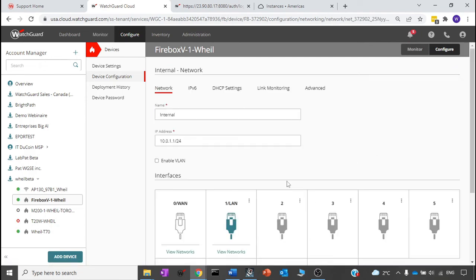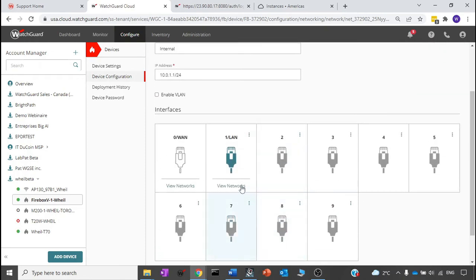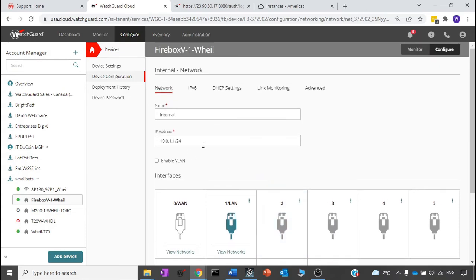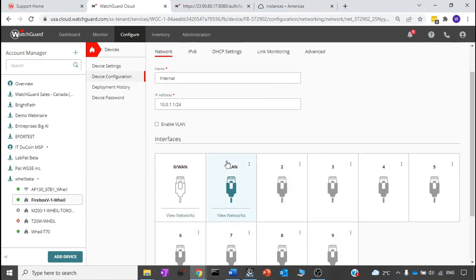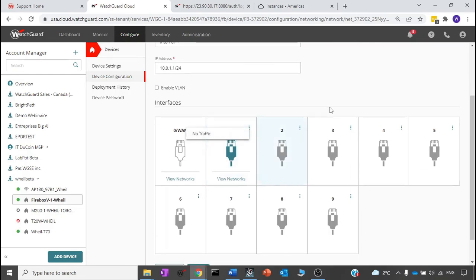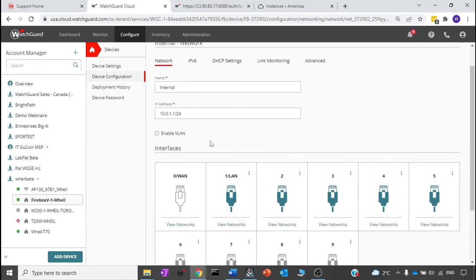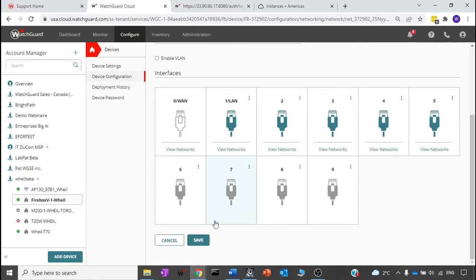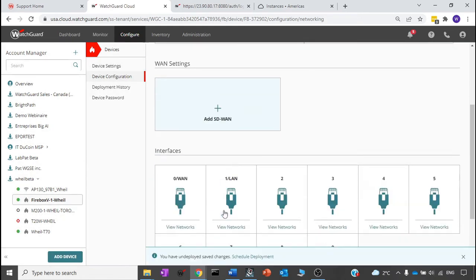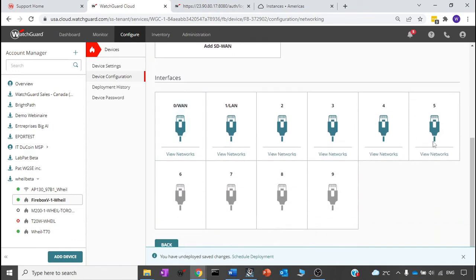Right. The internal network, you'll see here that view the networks that are related to it. The network is 10.0.1.1/24, which I think everyone is familiar with. Next to it here, I can do no traffic if I wanted to. So I can come here, bridged. I can bridge all these networks to the 10.0.1.1 network. I'm going to save it. Right, so you can see now that these are enabled.